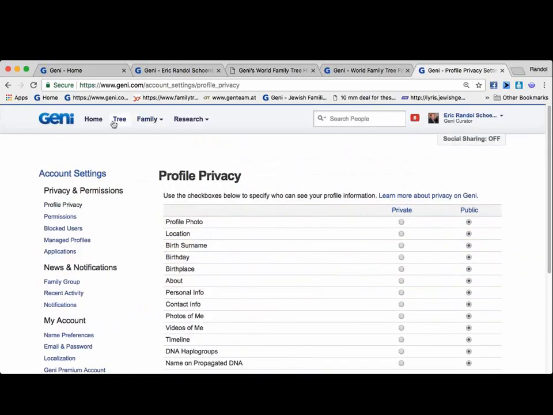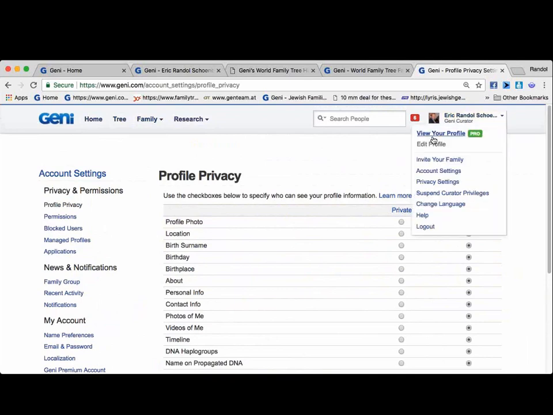Okay, next question. So you've mentioned DNA a couple of times, and that was one that was asked another couple of hundred times here in my list. What is the relationship between Geni and DNA? What can be done with it?